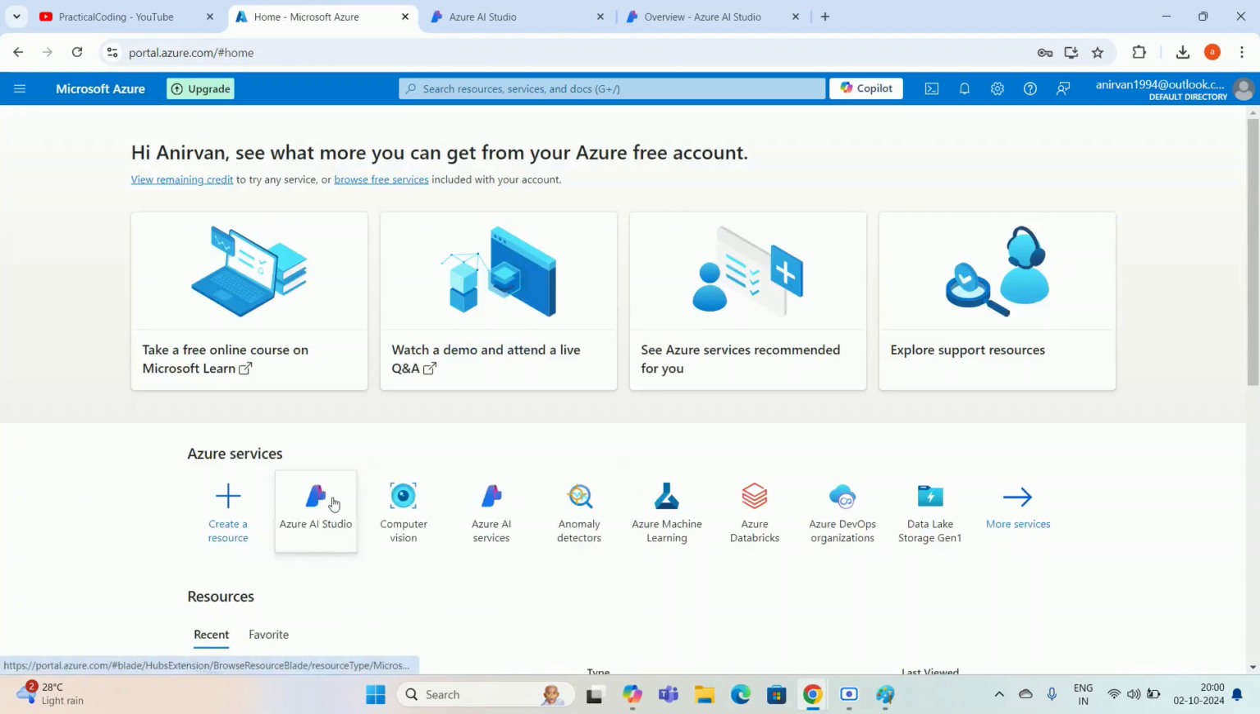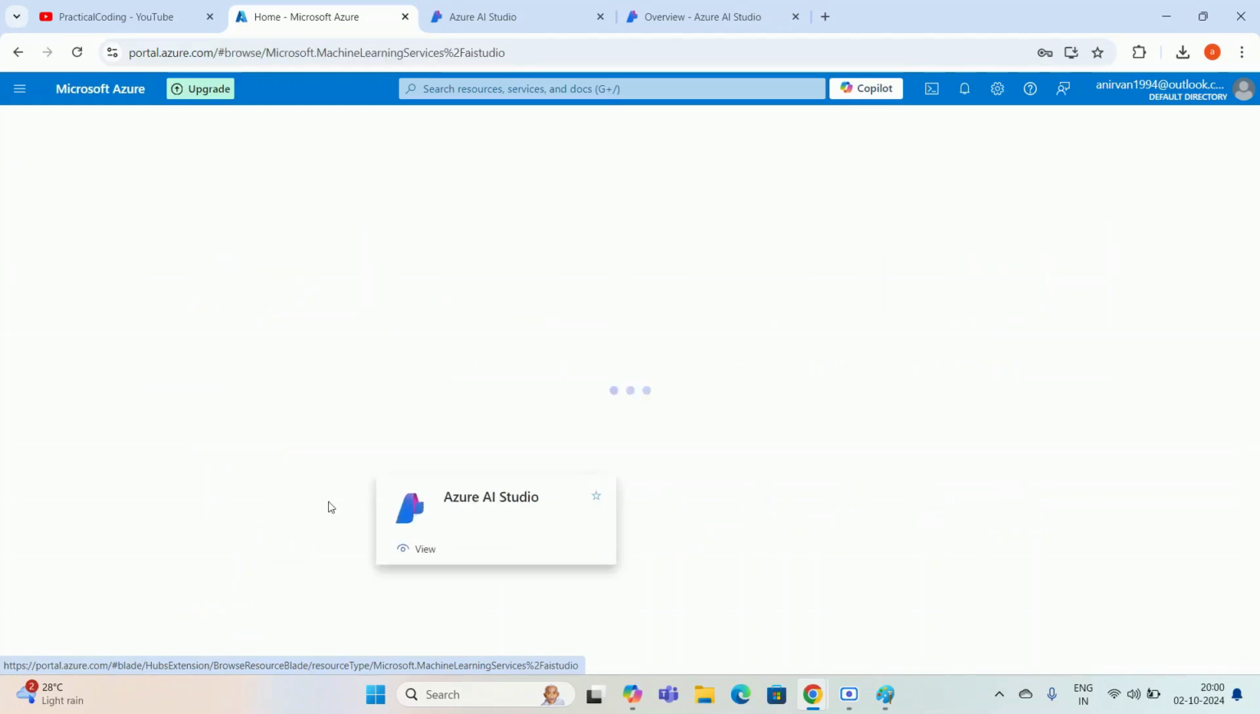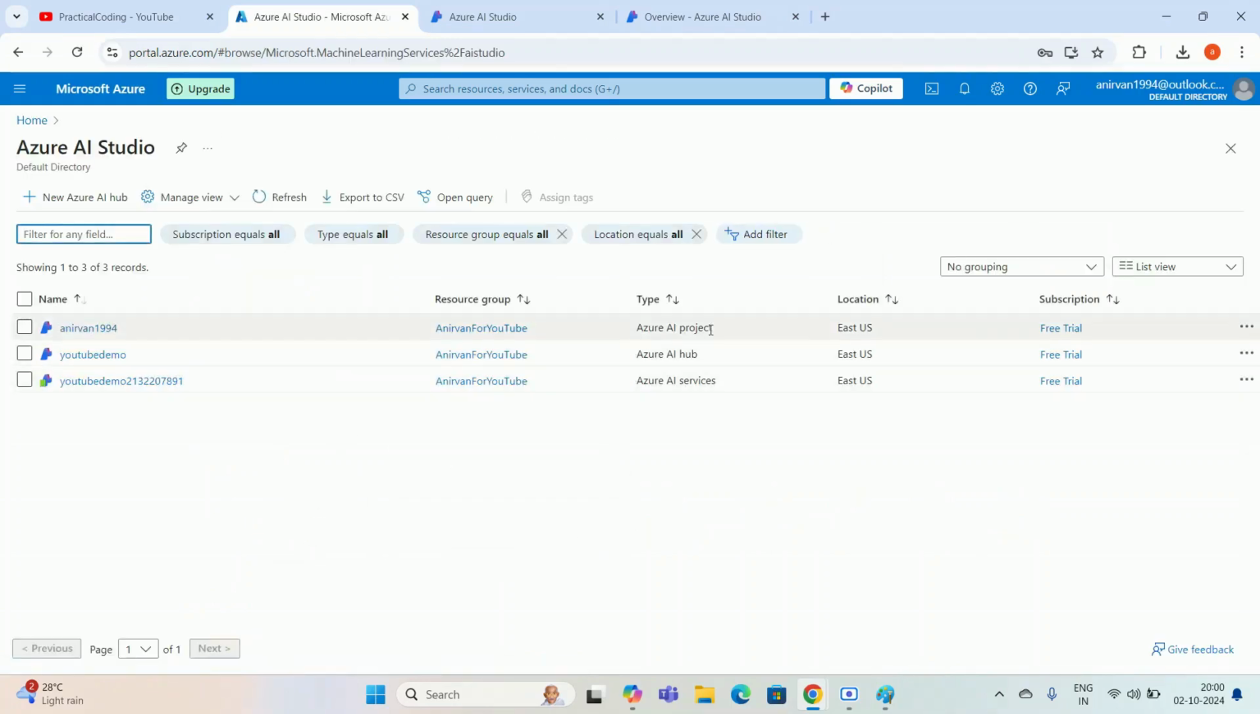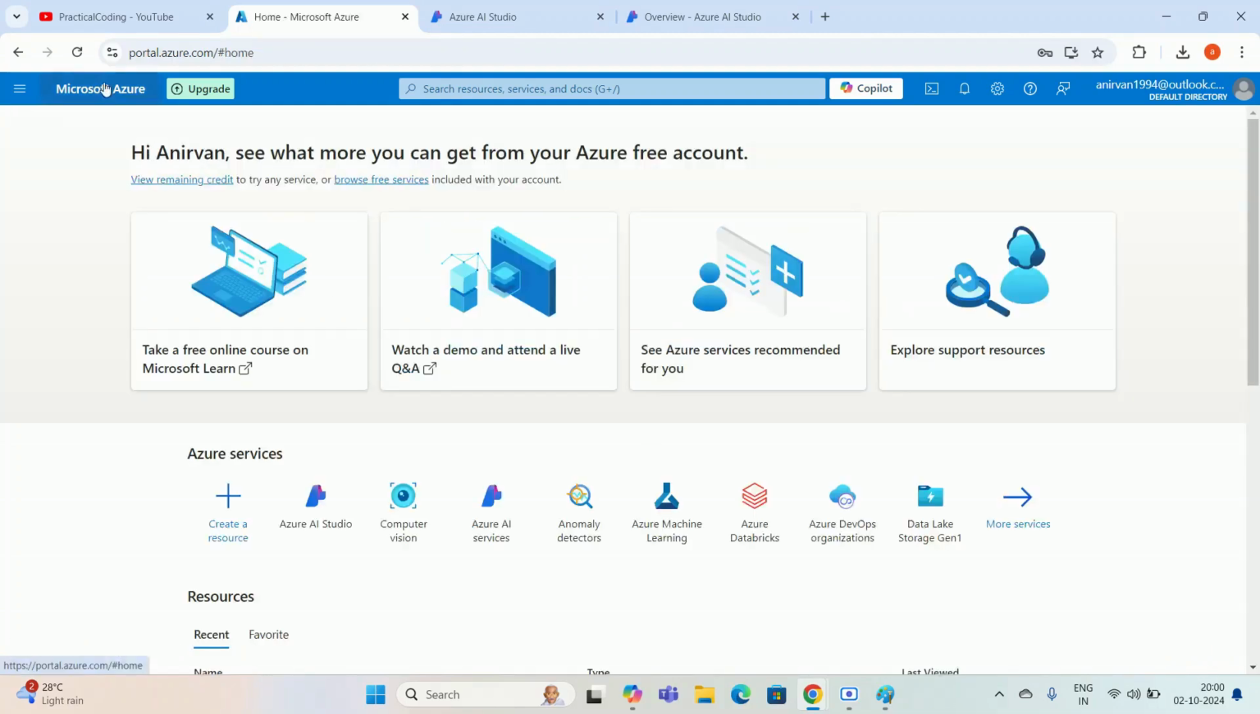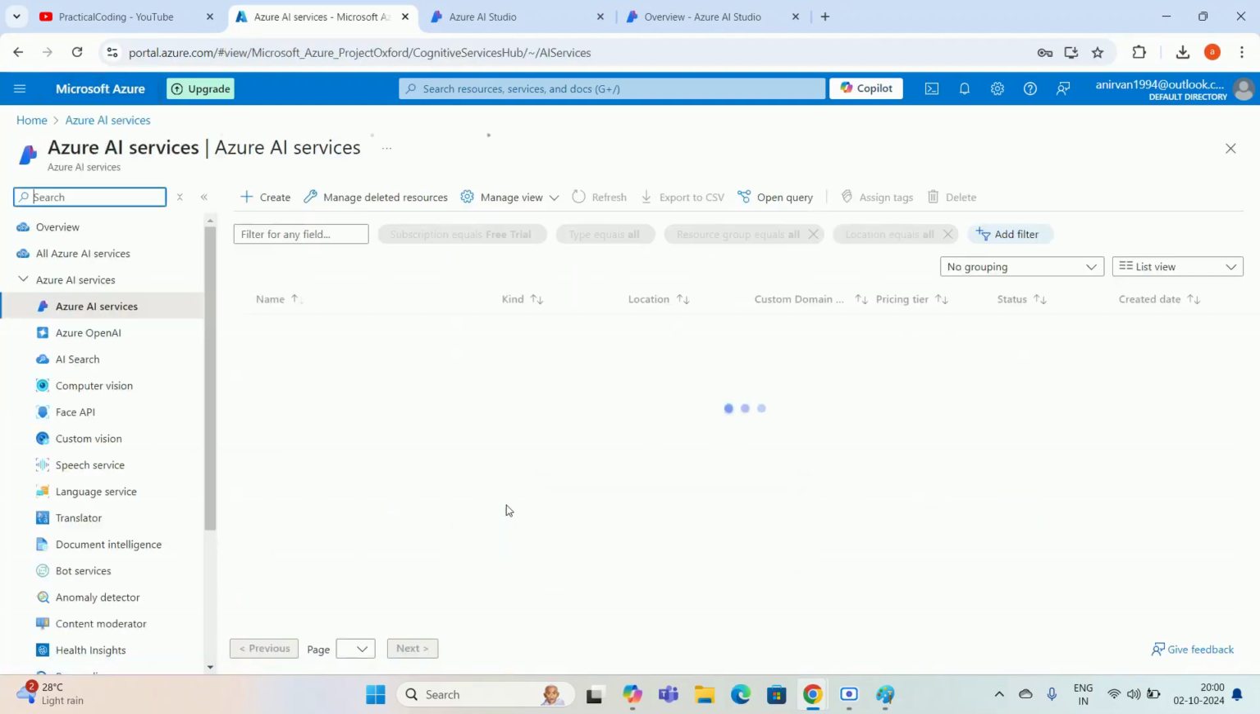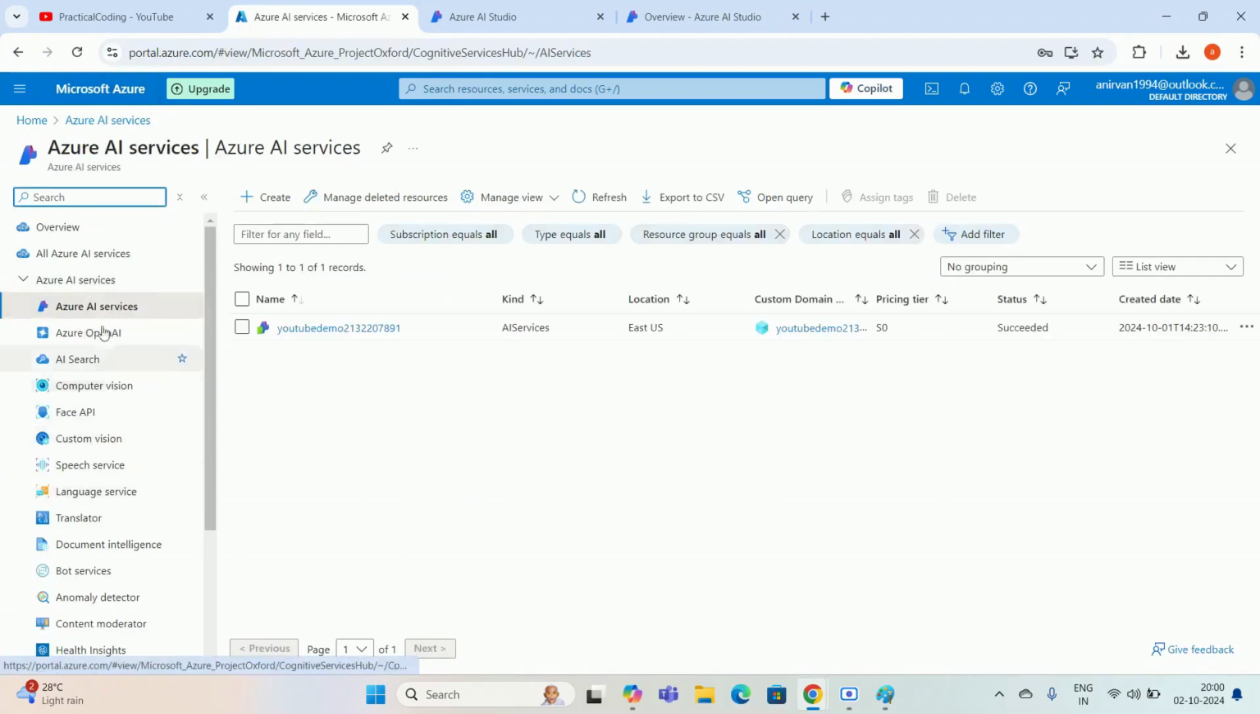One is Azure AI Studio. If you open Azure AI Studio, you'll get three things: Azure AI Project, Azure AI Hub, and Azure AI Service. But if I go to Azure AI Services, there you'll get each and every service on the left side. You can see on the left side I have Azure OpenAI, AI Search, Computer Vision, Face API, Custom Vision, Speech Service, Language Service, Translator, Document Intelligence, Bot Service, and so on. So creating resources from here is also possible. Suppose I'm going to create a Custom Vision, a Language Service, an AI Search, or OpenAI.